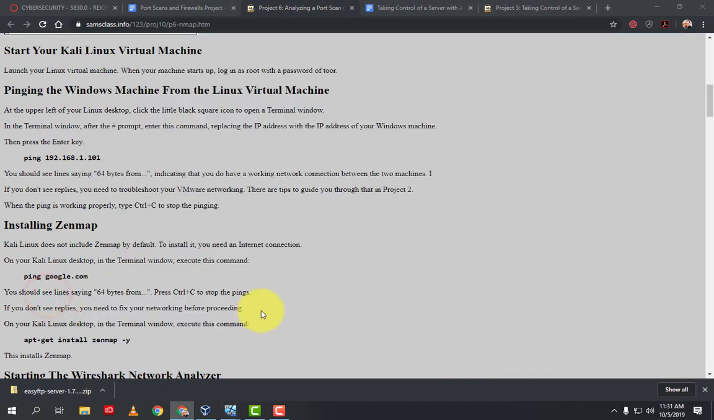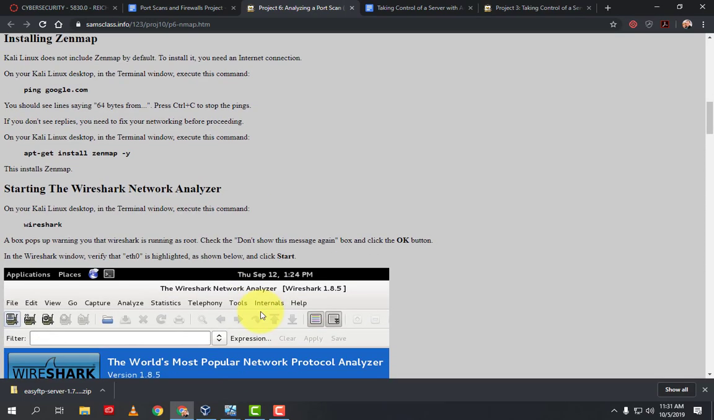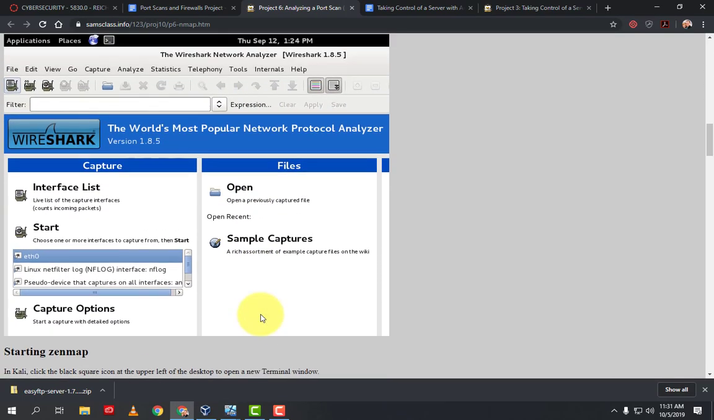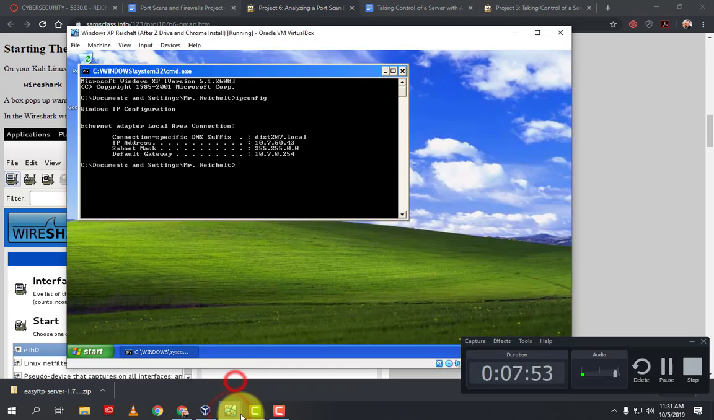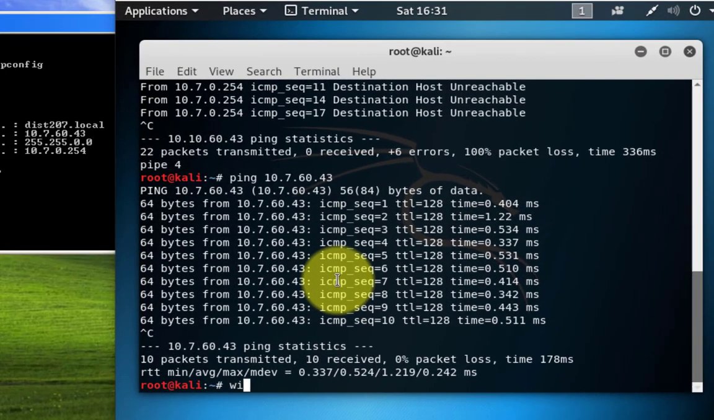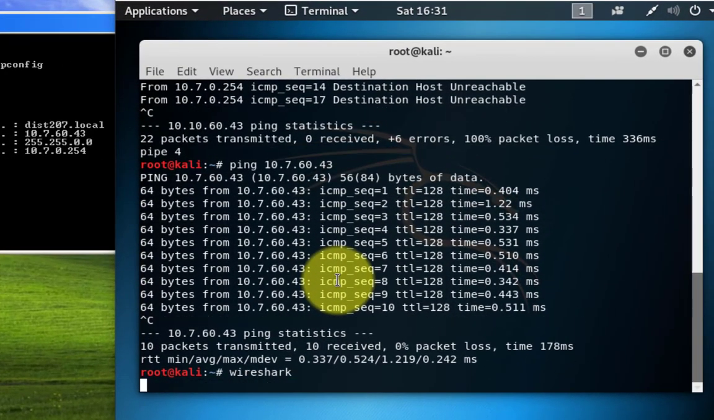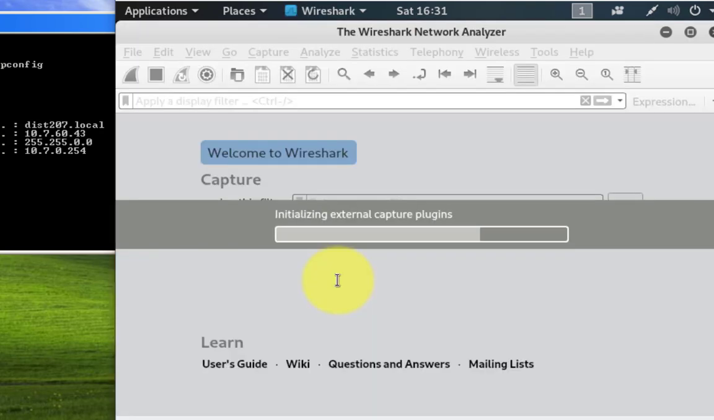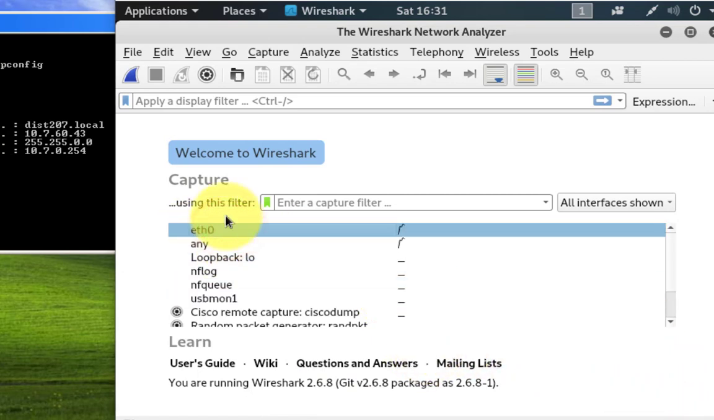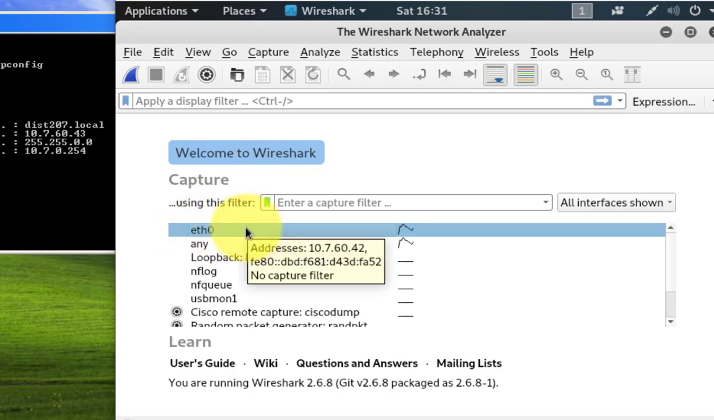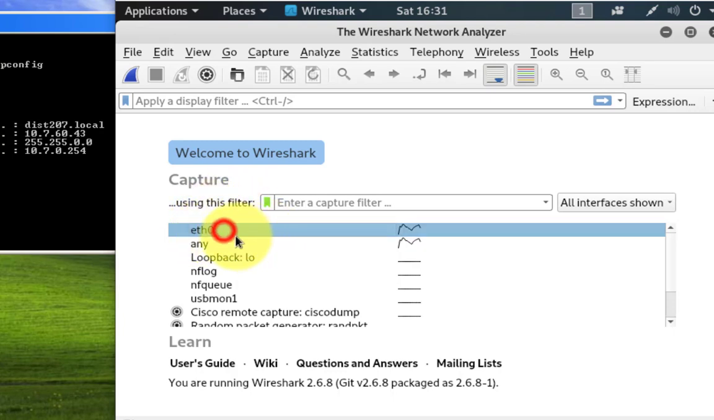In these directions, it tells you to install ZenMap. We already have ZenMap installed. So now we just need to load up Wireshark. I can just type in Wireshark to load Wireshark. All right, this should take a second or two. Let me minimize that. Okay, this will take a second or two. Make sure once Wireshark loads that you check this ETH0. This is the main network connection that your Linux machine has, ETH0, so make sure that's checked.